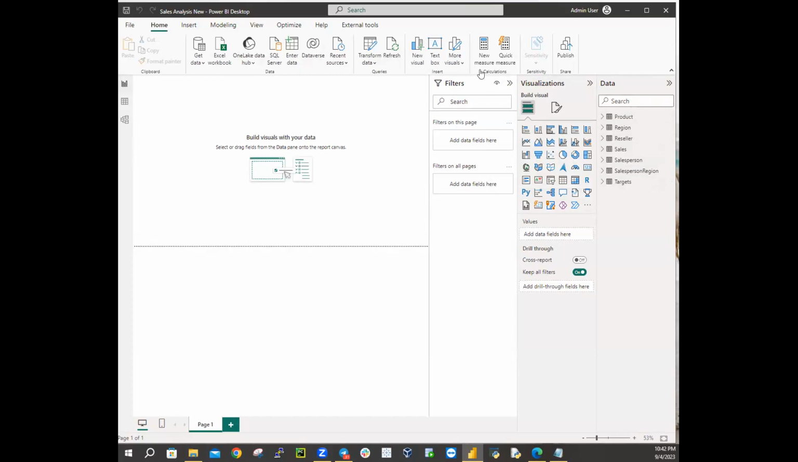This is our data. This is the Power BI canvas area where you work. The whole of this white area is called the canvas. Next to your canvas, you have your filters pane. This is what you call your filter pane. You have your visualization pane here, and you have your data pane on this one.